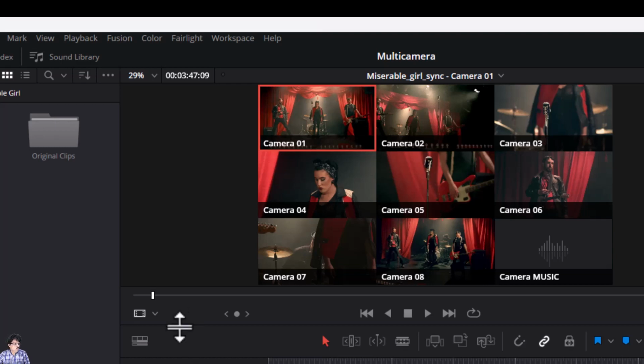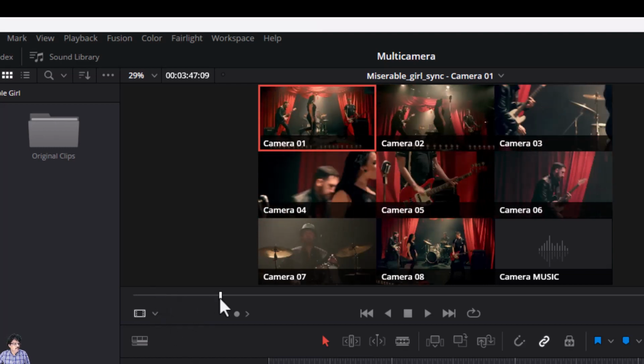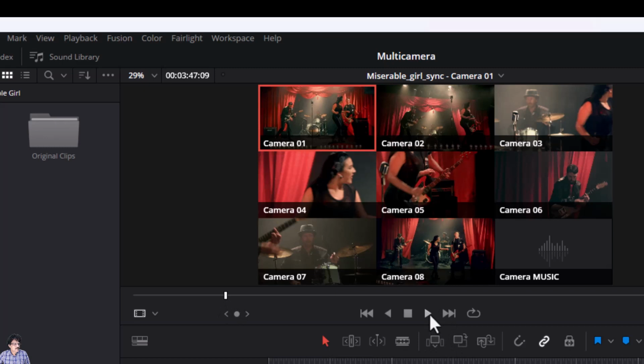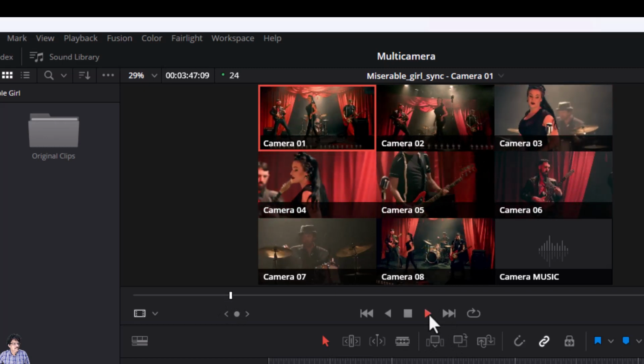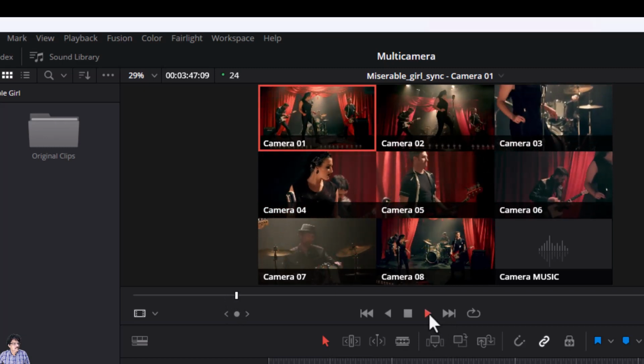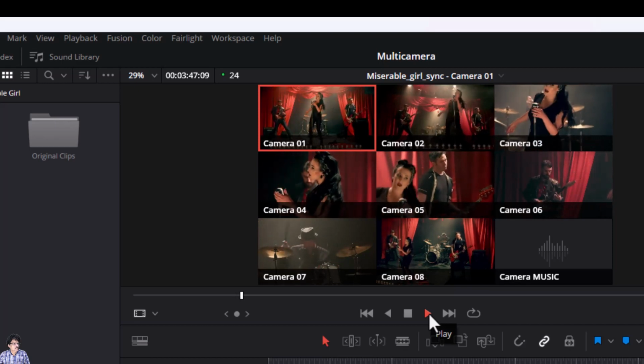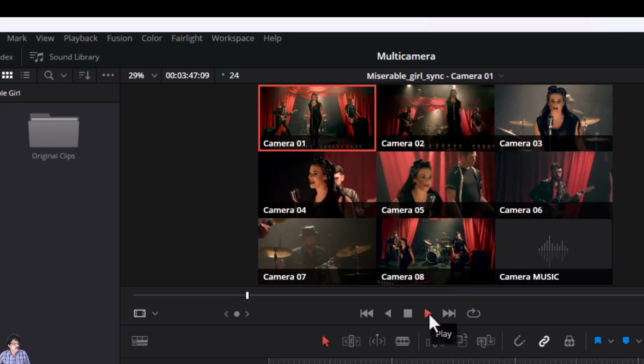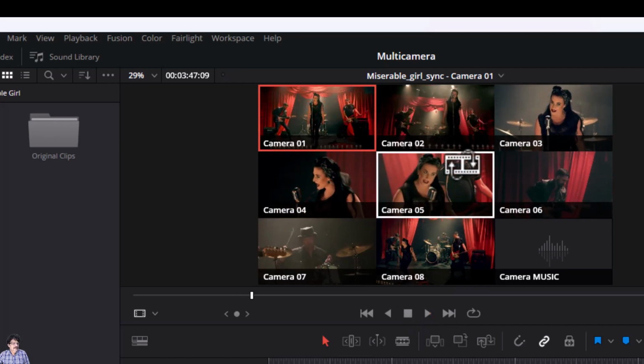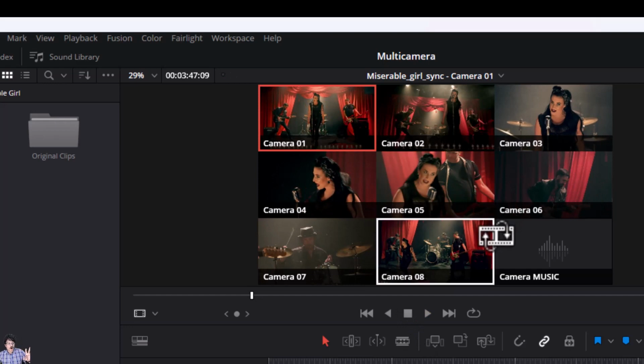Let us just once verify. Let us come over here. See, when I play it, okay, it is synced correctly. Right now the audio is not clear because we are getting the camera audio. We are going to set it later. So our multi-camera clip is ready. Now the next thing is to edit it.